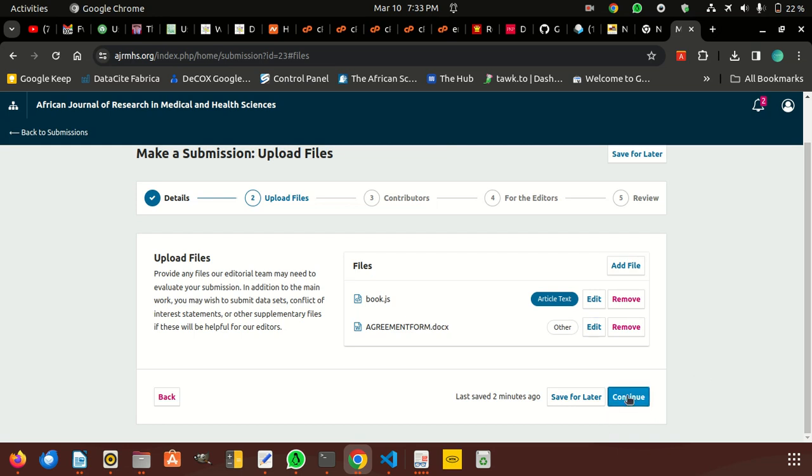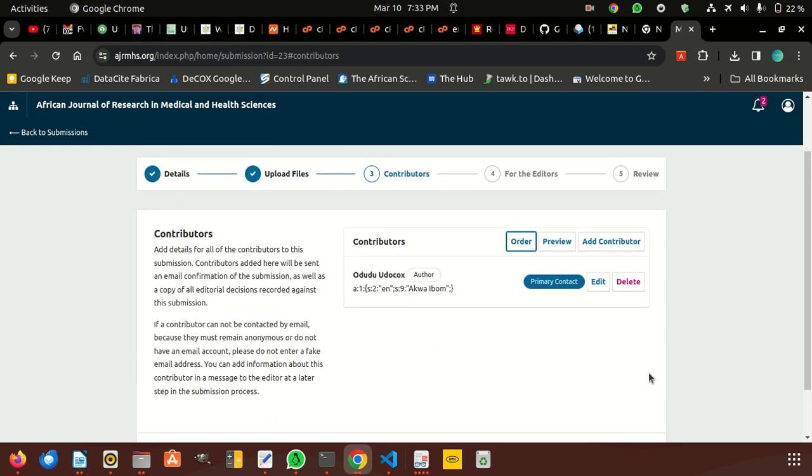You now click on continue. Then this is where you specify the name of the authors. Because you logged in as an author, the system already had your details. You are seen as a primary contact because it is through your account that this manuscript is submitted.